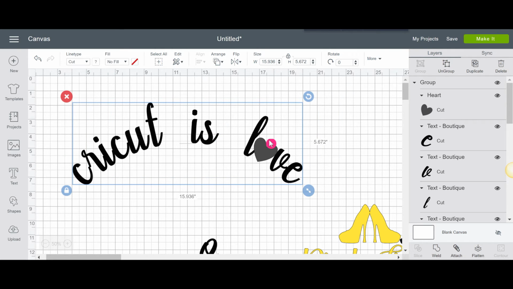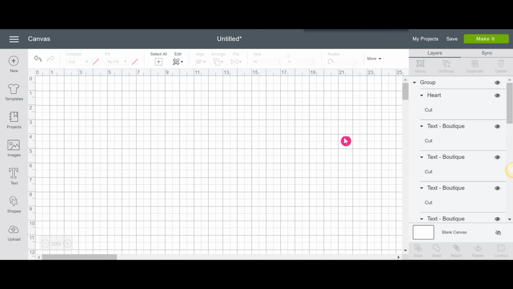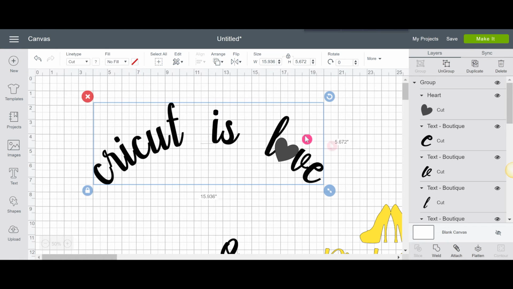Now, one common problem that a lot of people have is when they write down some text or a sentence or something, and when they click on make it, let me show you. So when they click on make it, when it goes to the mat, everything is scattered all over the place. Okay, so looks like we have a problem here because this is 15 inches wide. So we need to make it smaller so that it fits on the mat.